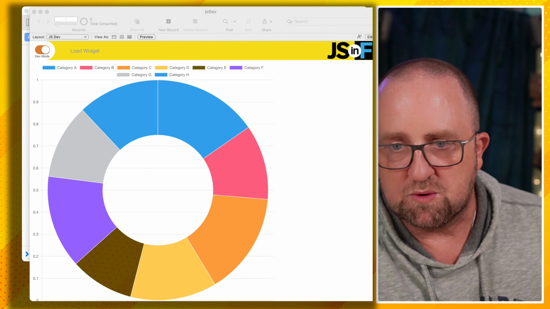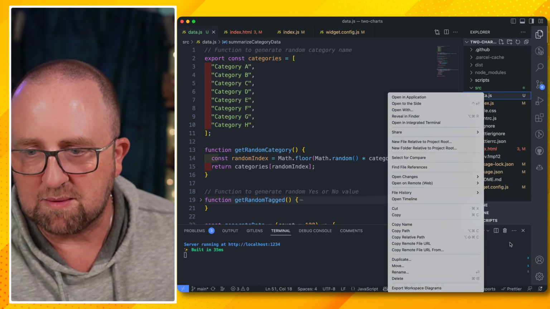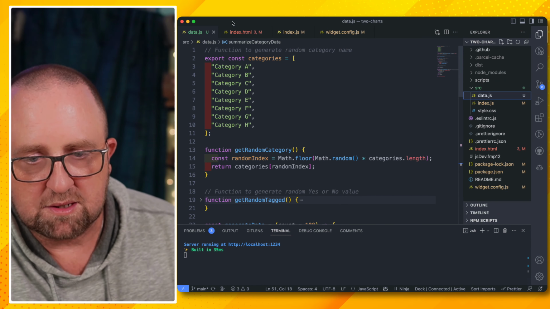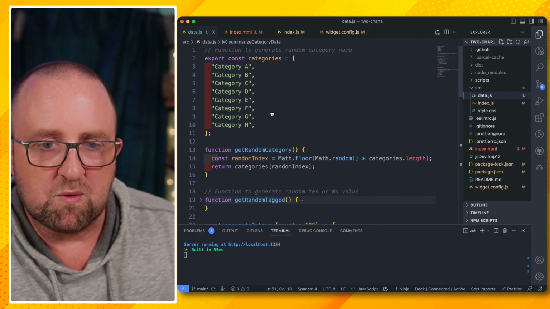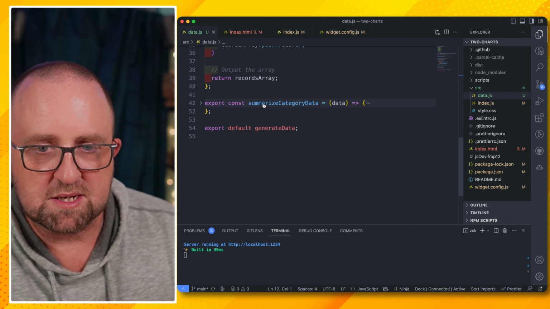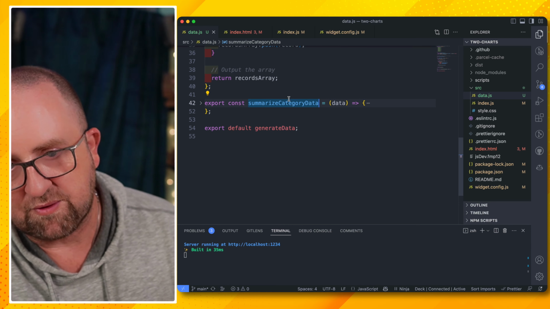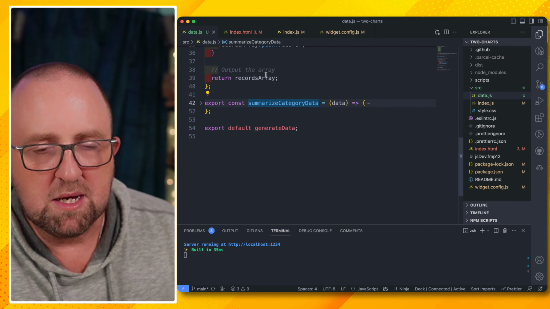I'm going to rename it to, oh shoot, you can't see anything. Why do I keep doing this? So let's try that again. I'm getting tired, I can tell. I moved this summarized category data out of this file and put it into, you saw that. I think you saw that.